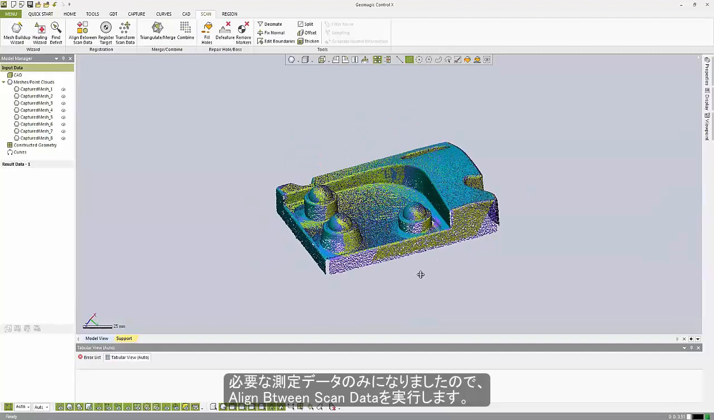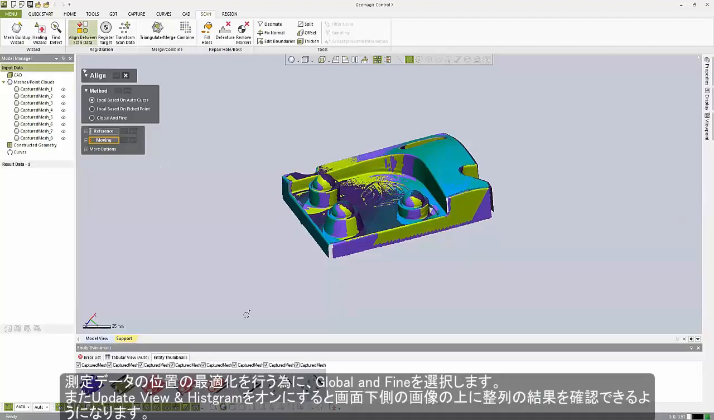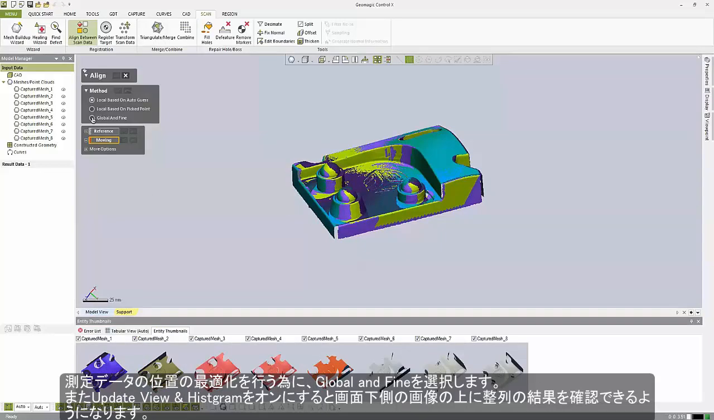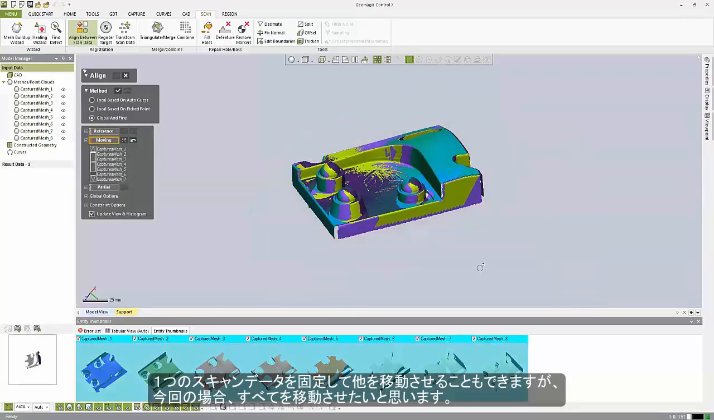Alright, now that I have just the data that I want to keep, I'll go ahead and align between my scan data sets. So here what I'll do is expand this up a little bit. And I'm going to choose global and fine, because I actually know that everything is pretty close. I'd like it to just optimize the positions. And I'd also like to update the histograms, which will be displayed over these images, so I can understand exactly how fine the alignments were. I can set one scan as stationary and set the other moving, but in this case I think I want to set all of them as moving.